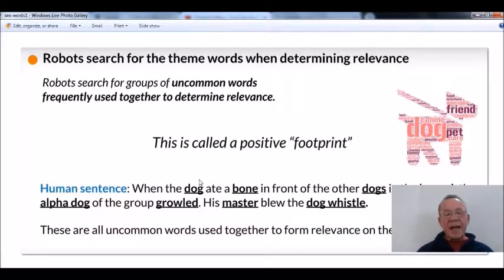They don't read synonyms and antonyms and all this other stuff. Robots read what is in the theme. If it's a theme about dogs, say, a human sentence would be, when the dog ate a bone in front of the other dogs in the kennel, the alpha dog of the group growled. His master blew the dog whistle. Okay, that would be the way humans write, for humans to understand what's going on. But robots pick out the theme words like dog, bone, dogs, kennel, alpha dog. They know this is all about dogs.